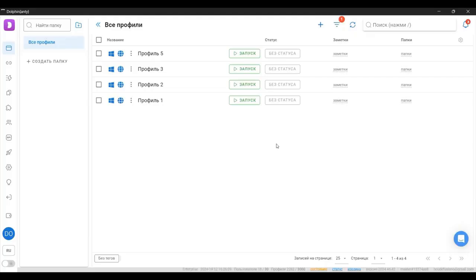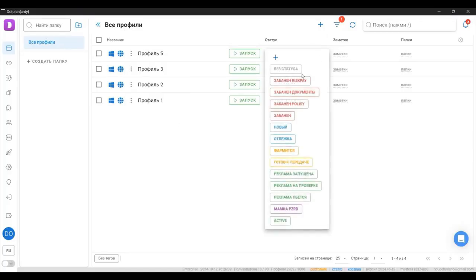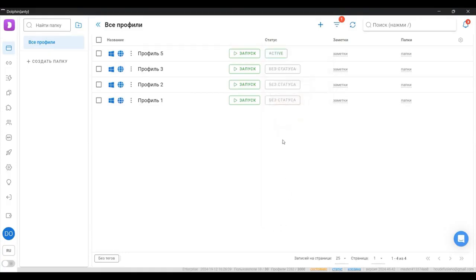Next, let's see how we can assign a status to a profile. Go to the Browser Profiles section. Next to the name of our browser profile in the Status column, you need to click the No Status button, then select the desired status from the drop-down list. After selecting, the status will be displayed in the Statuses column next to the profile.